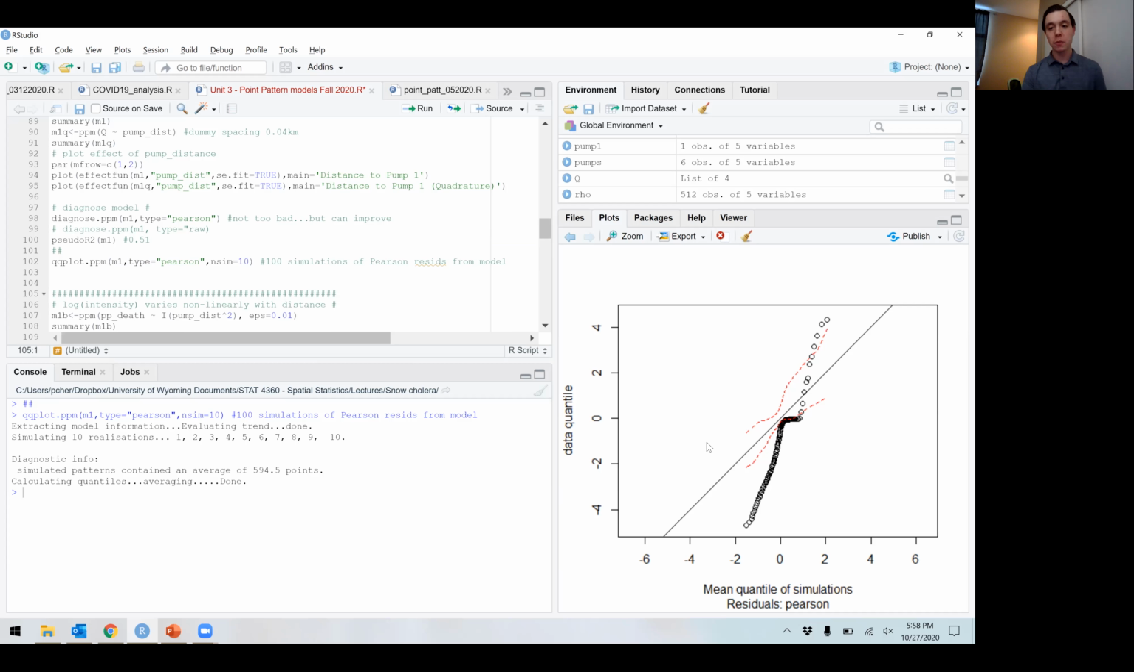So in a QQ plot, as per usual in our regression model, we have our data quantiles and expected simulated quantiles, and we really want to follow that diagonal line. And it produces these uncertainty bands. So it's okay if our QQ plot falls inside the uncertainty bands. This clearly doesn't.